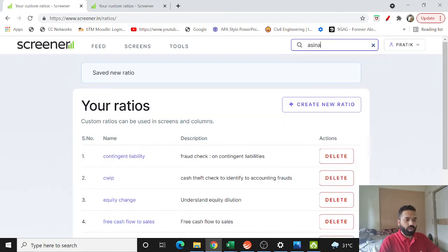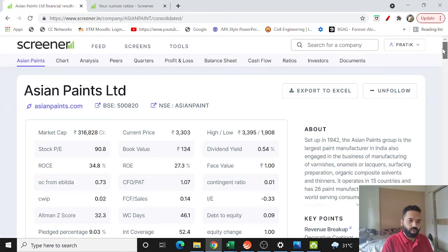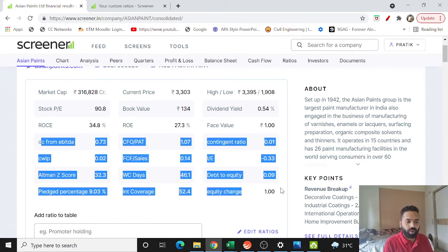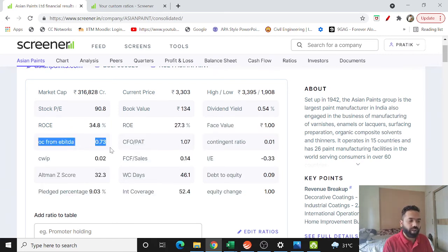Now if you go to the website, to this setup, our setup is ready, and you can see all the important ratios are added over here. Now I'll also quickly explain why these ratios are important. The first ratio is to understand the variation between cash from operations and cash from operating activities. This ratio has to be greater than 1 to understand if the profit on paper is converted to cash. Contingent liability.